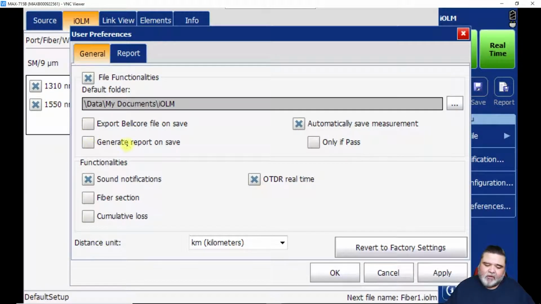I'm also going to leave off report generation, which generates a PDF when you save the files. I'm also going to turn off automatically save measurements. What this does is it automatically saves a measurement after every test. I normally leave this off because if I have to retest, I don't want to have to roll back the incrementation. You can also set it for only if it passes to ease up that confusion.